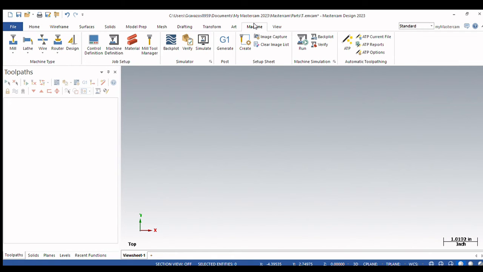The machine tab is an interesting tab. We'll come back to this in 1 second, but we can pick what type of machine we're using, a mill, a lathe, a wire EDM, a router, or doing simply design. Each of our machines have control definitions. So as we call up a certain machine, we can alter the control that's being used. We can alter the machine, how it's established. As we know, there is a multitude of different types of machine configurations at this point, and Mastercam can't post correctly if it doesn't know the configuration of the machine. So machine definition can come in.